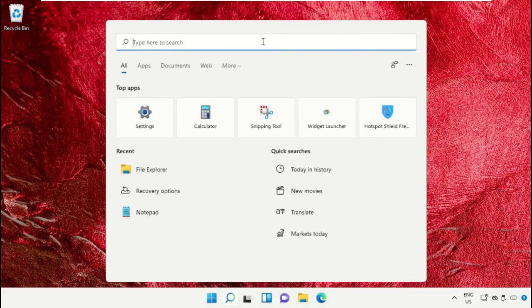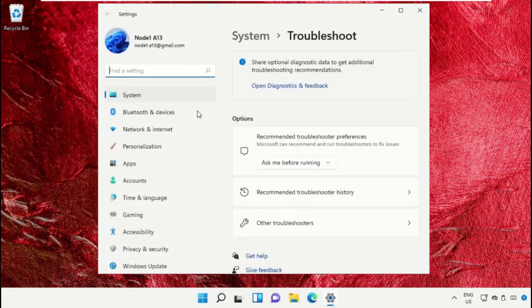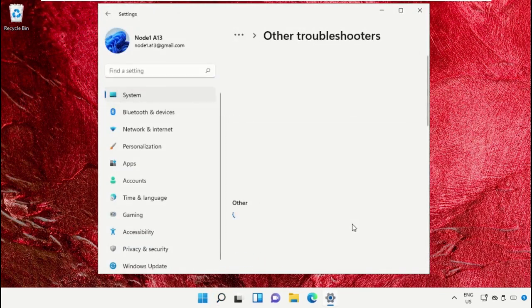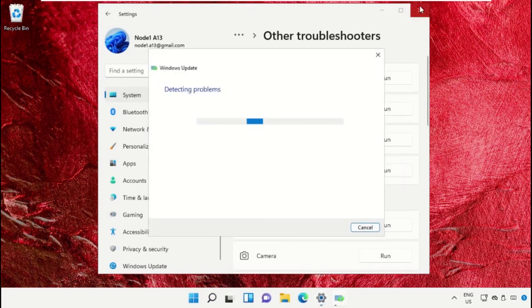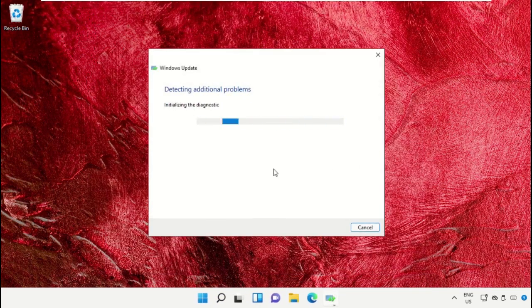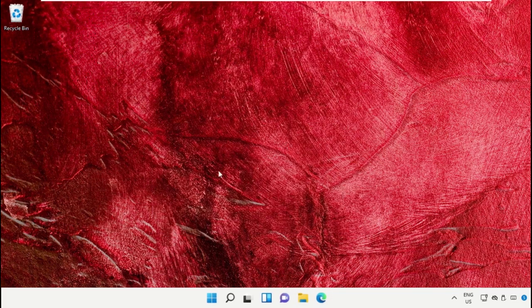Go to search bar, type troubleshoot settings, then go to other troubleshooters and simply run the Windows Update option. It will try to detect all the problems on the machine.